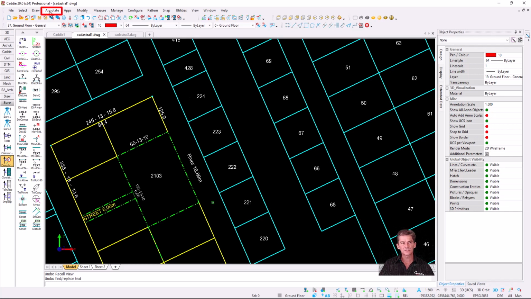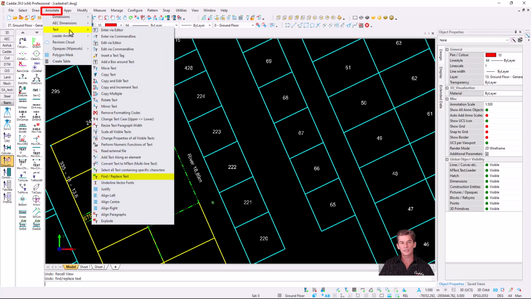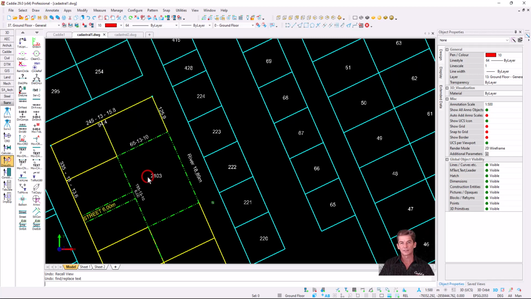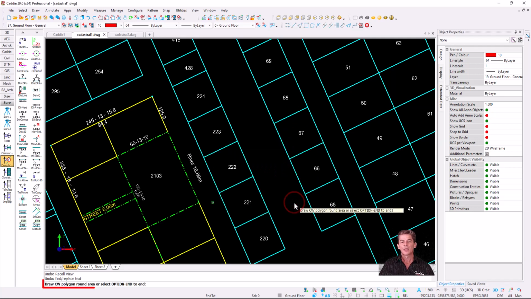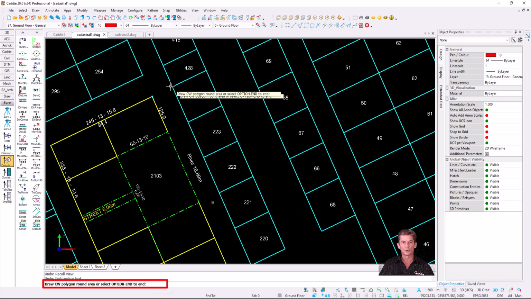So on your left hand side, under Annotate, you go down to Text, and in a subcolumn you go down and find Find and Replace Text. In this dialog, my selection is going to be a polygon, so I'm going to define with a polygon, and my prefix is going to be ERF space Earth. So it's going to be a prefix. I'm going to say OK, and CAD will ask us to draw a clockwise polygon around the area.